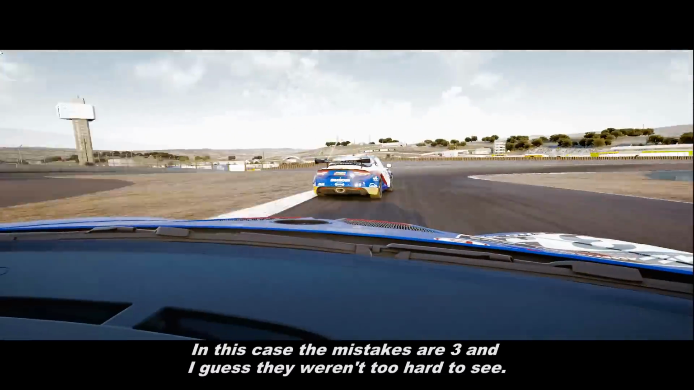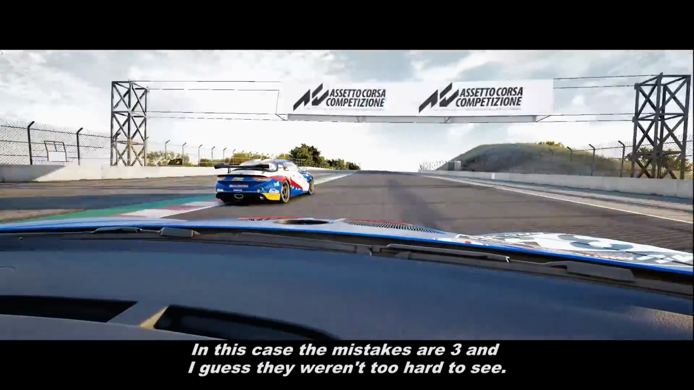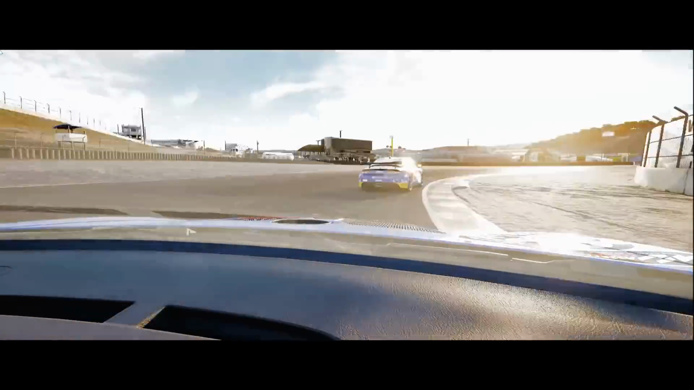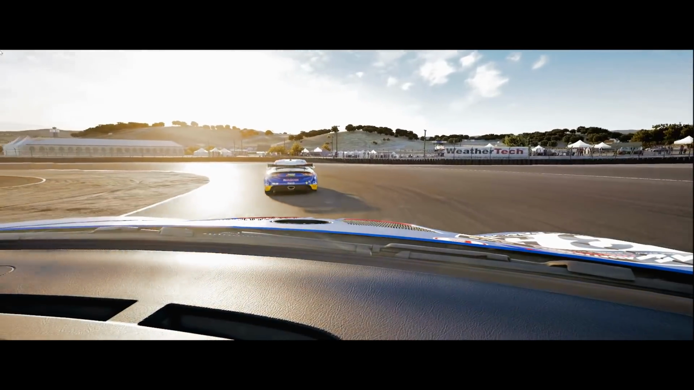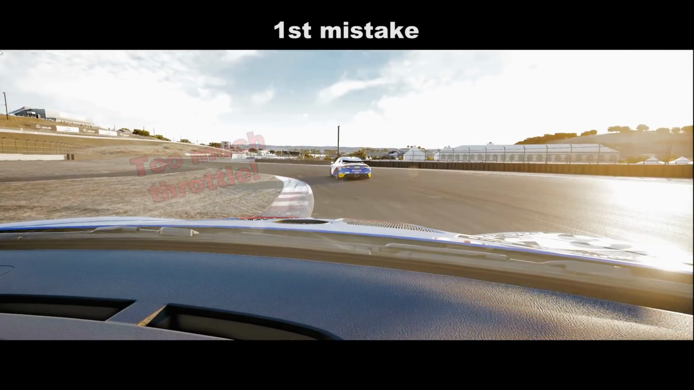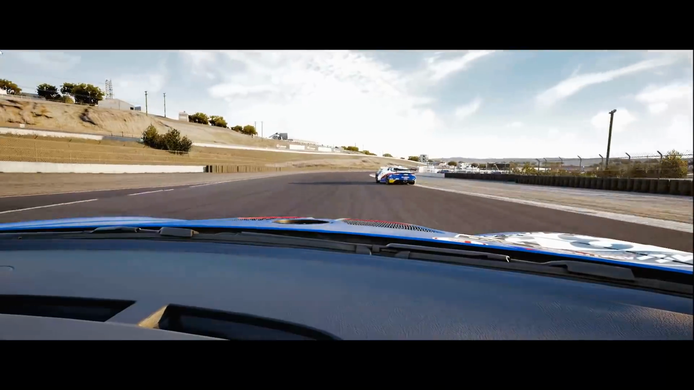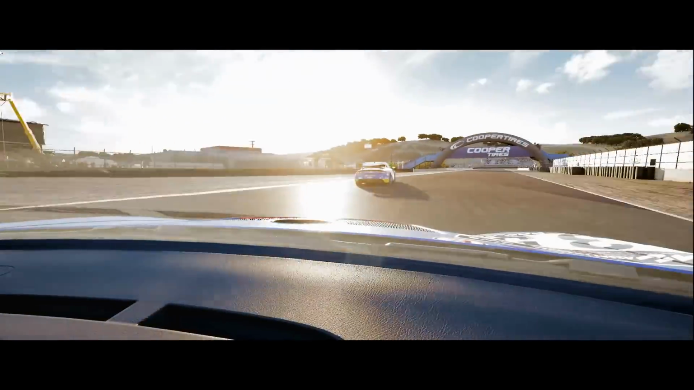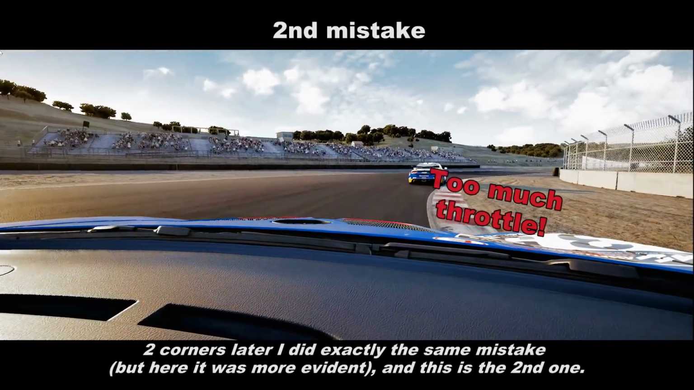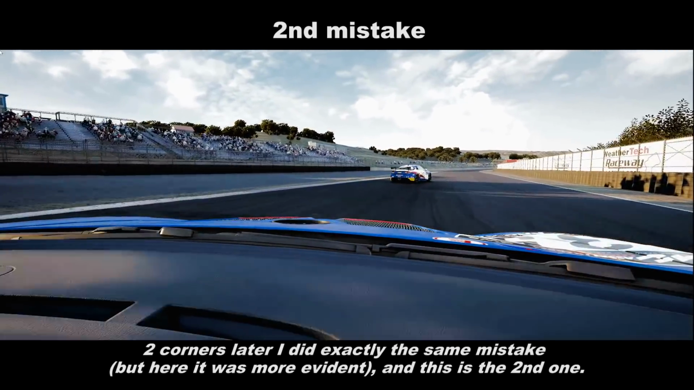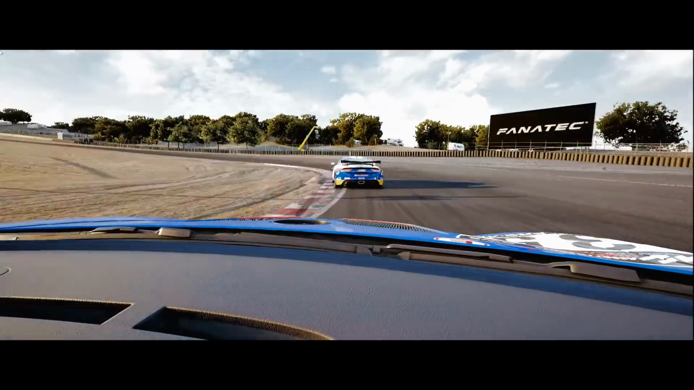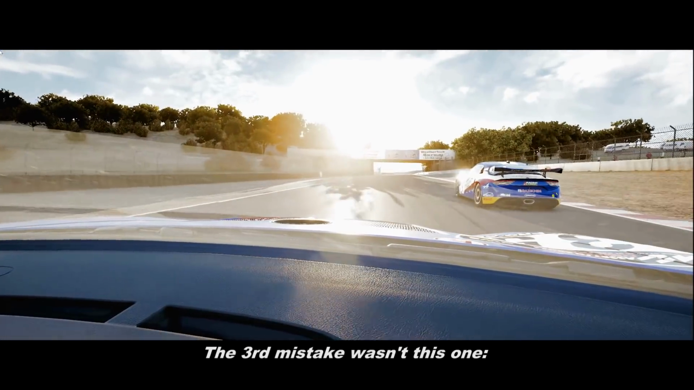In this case the mistakes are 3, and I guess they weren't too hard to see. In the first one my car started sliding because I pressed the throttle too quickly. Two corners later I did exactly the same mistake, but here it was more evident, and this is the second one.